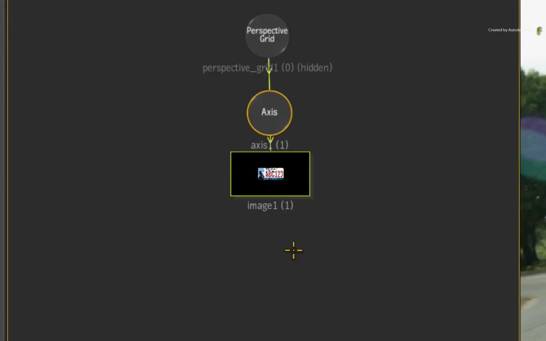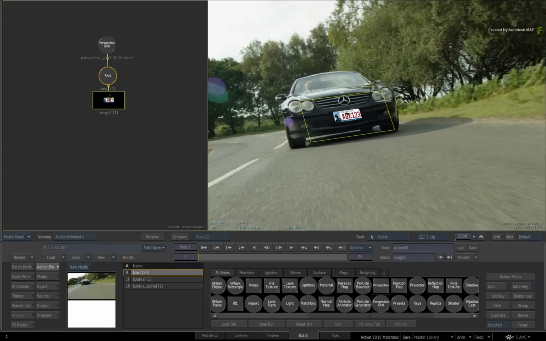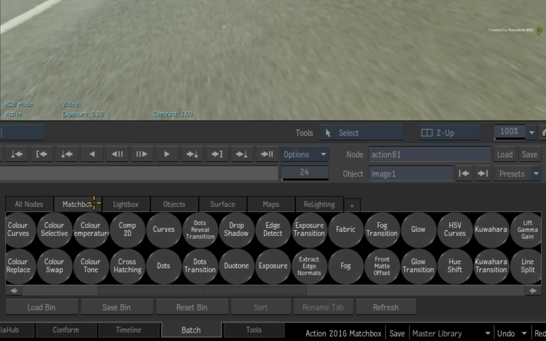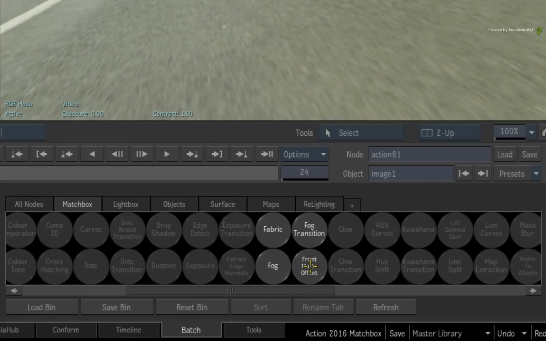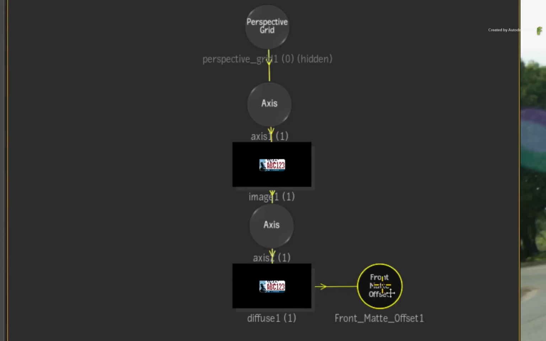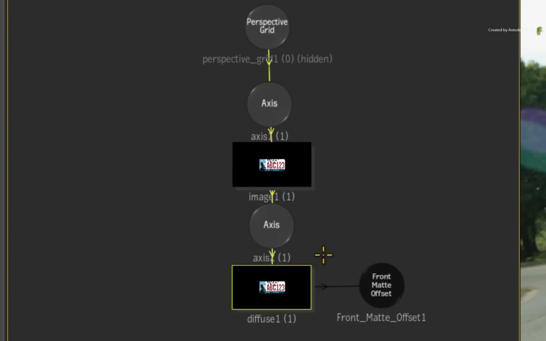Select the image object in the action schematic. In the Action Bin menu, switch to the Matchbox tab. Drag out the front matte offset node. This Matchbox node connects itself to the object through the diffuse texture map. So instantly you are made aware of the relationship between the nodes. The Matchbox node operates in texture space, which is part of the action pipeline. And all of this is GPU enhanced and built for performance.